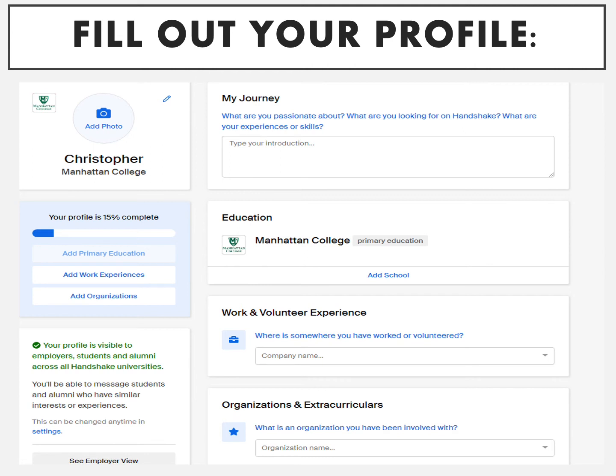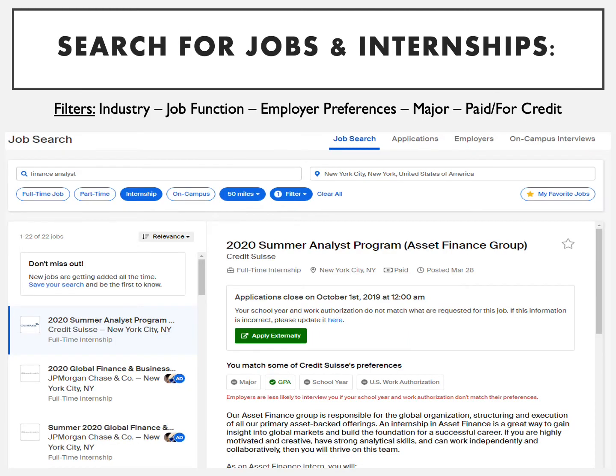So now that your profile is complete, let's discuss searching for jobs and internships. So below is a screenshot of the job search page once you click into the tab, and there are a couple of features I want to call your attention to. So first, you can simply search for any job or internship using phrases or keywords in the search bar.